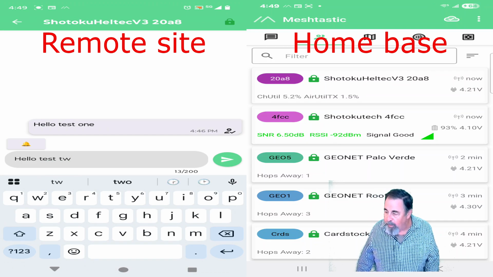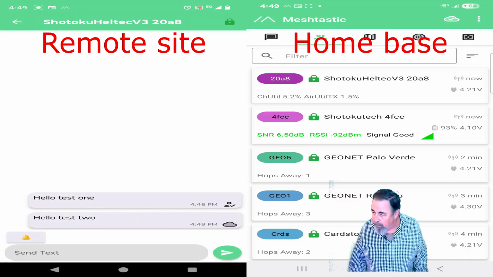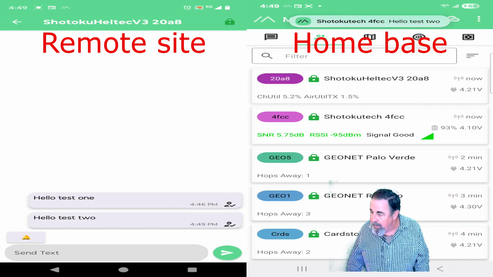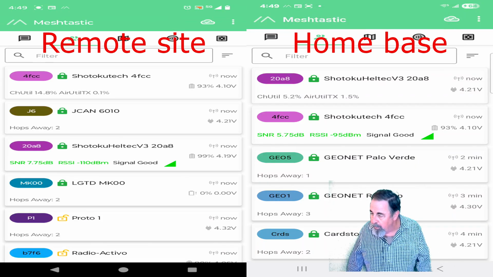I think that 175 millimeter rigid antenna comes out the best in all of these. You take a closer look at the video. Send the DM, got the DM through, and it stayed 5.75 at minus 95.